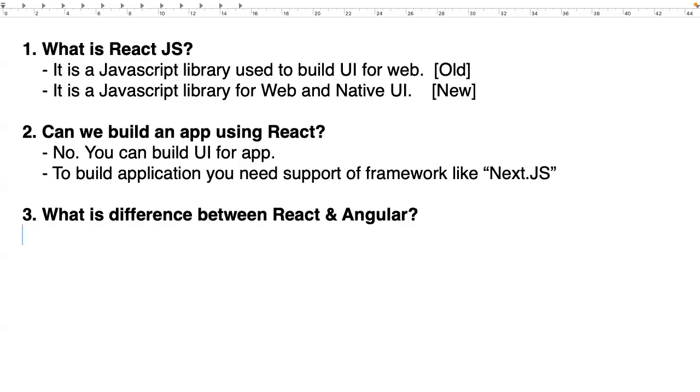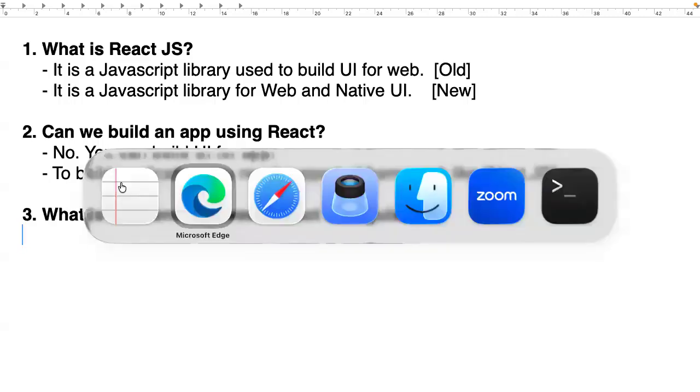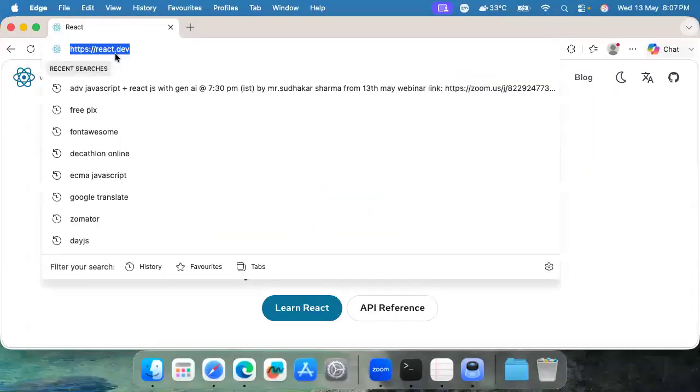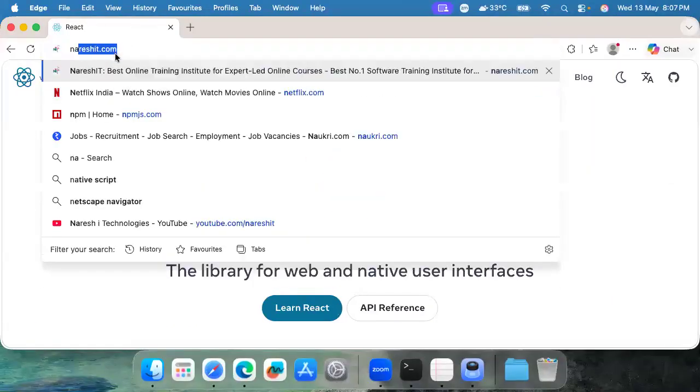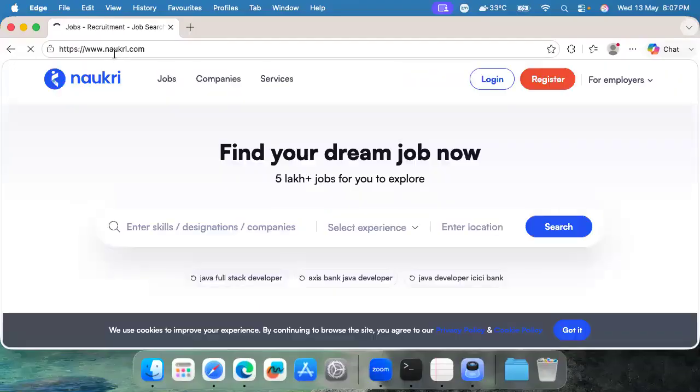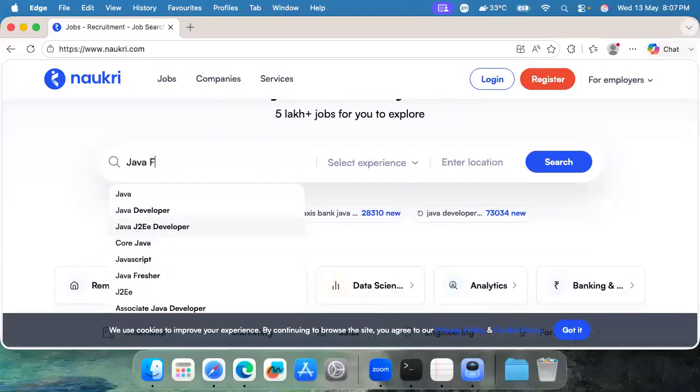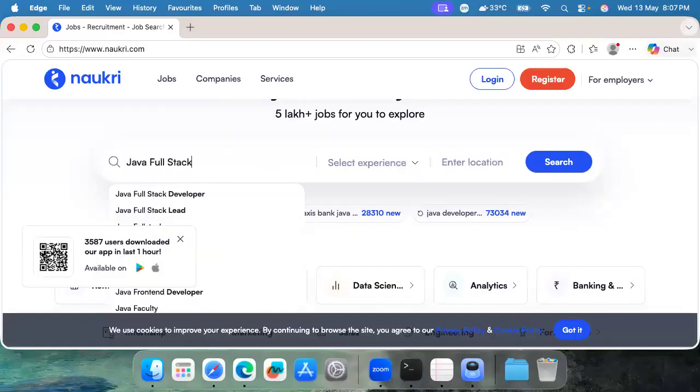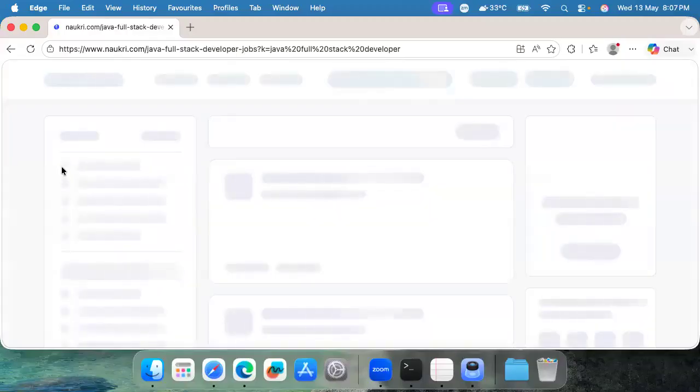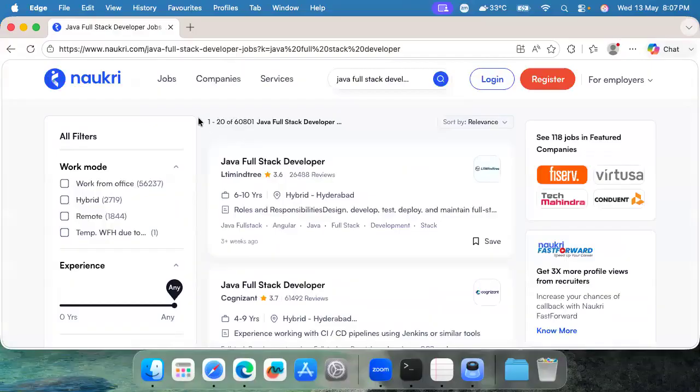I will show you one example, so you will understand why. Let's go to any job portal. Suppose I open some job portal. Here I will search for Java full stack developer. We will search .NET, Java full stack developer, anything full stack developer. Let's see what the requirements are for a full stack developer.